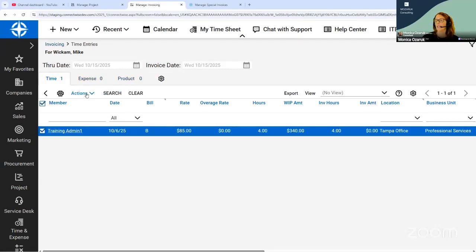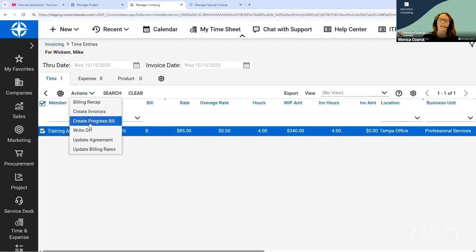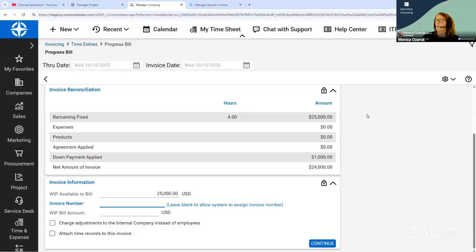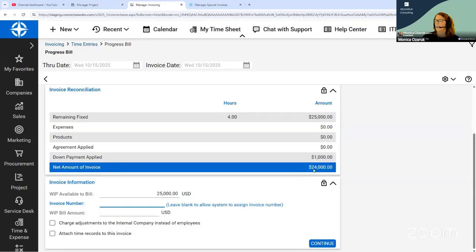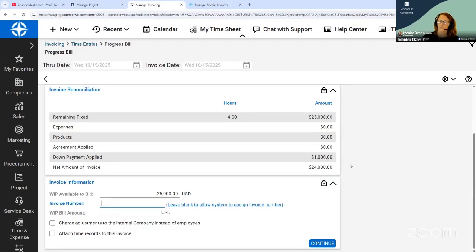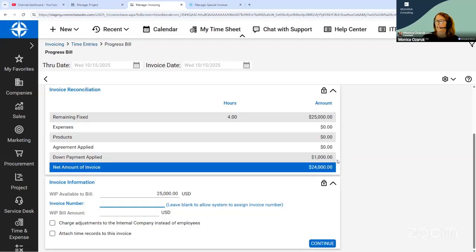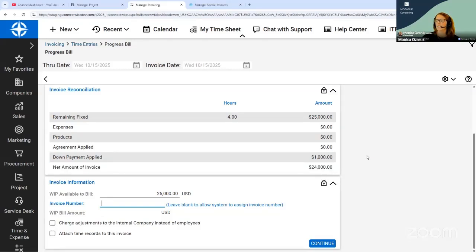I'm going to go ahead and go into the Actions tab and create a progress bill. For those keeping track, projects like to be billed with a down payment first, if applicable, then progress bills, and then one final standard invoice. I'll go into create a progress bill. What I can see here is that I have $25,000 worth of labor revenue to bill to this client. At this point, I have $24,000, which I could invoice today. I'm not going to invoice all of it.